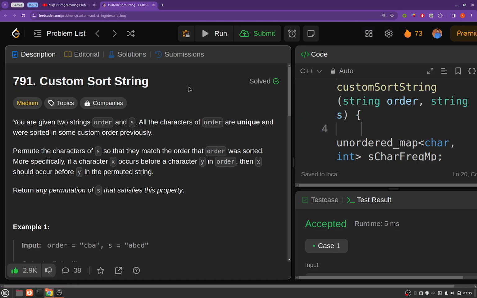So you are given two strings, one is order and the other one is s. All the characters that are present in the first string, that is order, are unique, and they were sorted in a custom order previously. Okay, so there is a certain order in which they were sorted. I am talking about the first string, the order string.